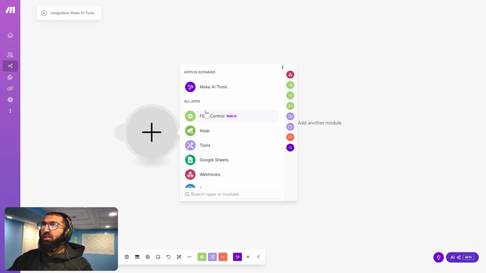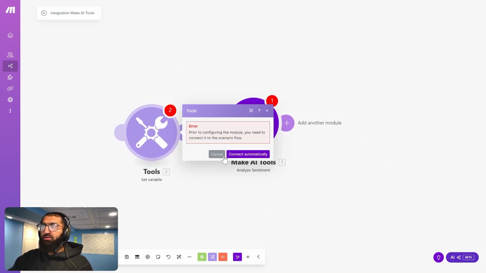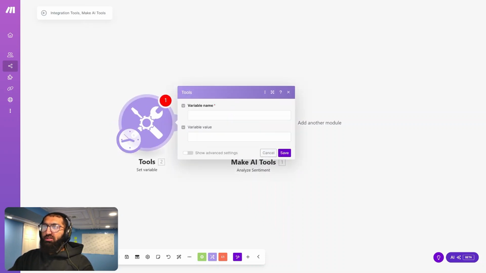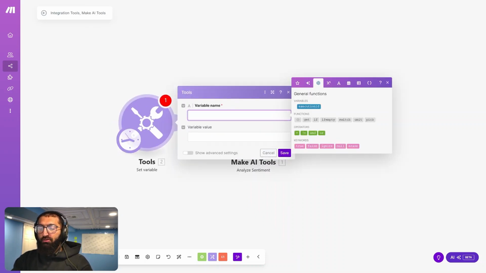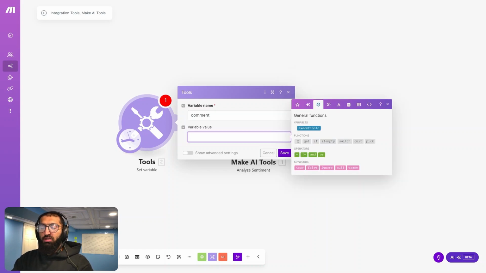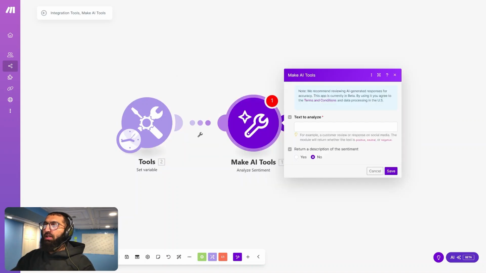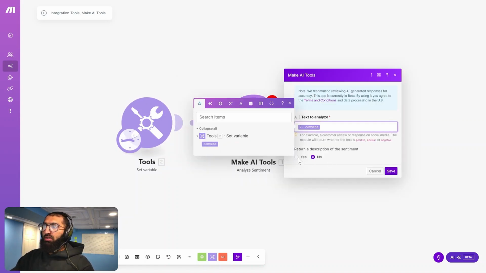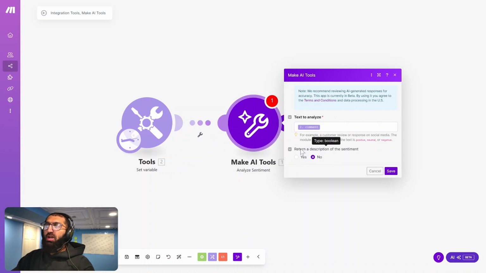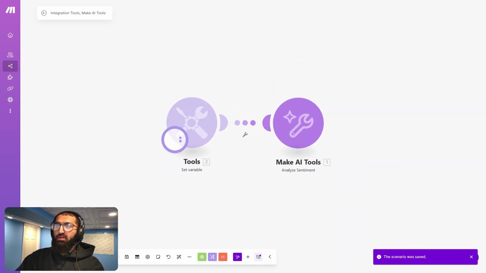So let's add a set variable module and let's have this as the trigger. So I'm going to have this as comment, and let's say the person leaves a comment on a video saying this video sucks, and we're just gonna feed that into that. And let's just also have the AI return a description for why it's saying it's positive, negative, or neutral. So let's click yes and run this module.